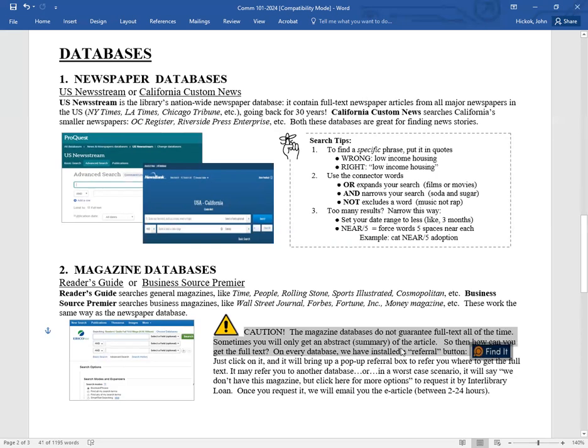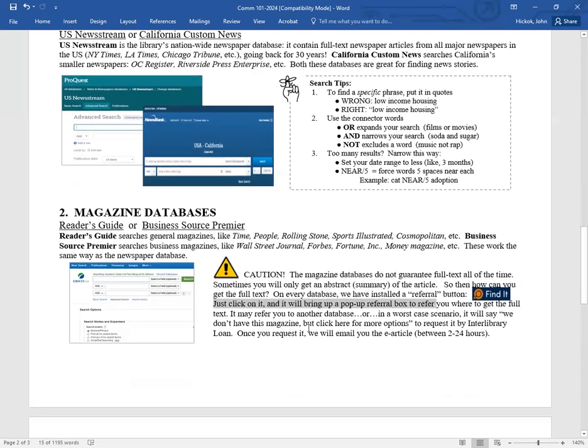If you don't see the full text immediately, that's no problem. Just click on that little blue pop-up button, and it'll bring a pop-up window up, and it will refer you where you can go get the full text, like maybe to another database, or you can request it and order it for free by interlibrary loan.